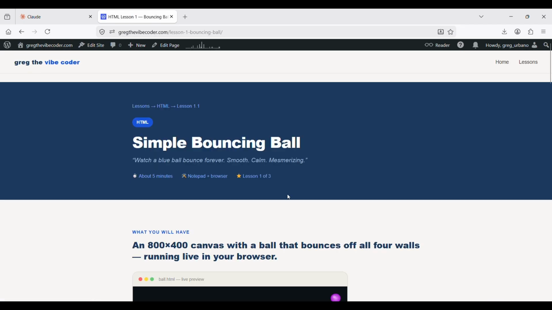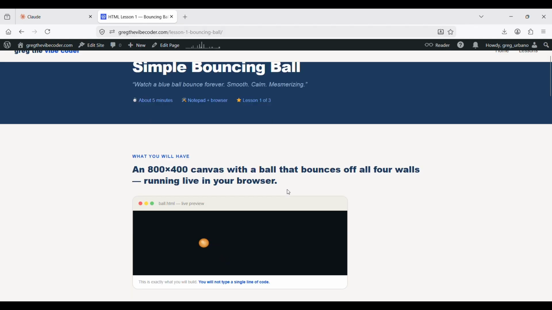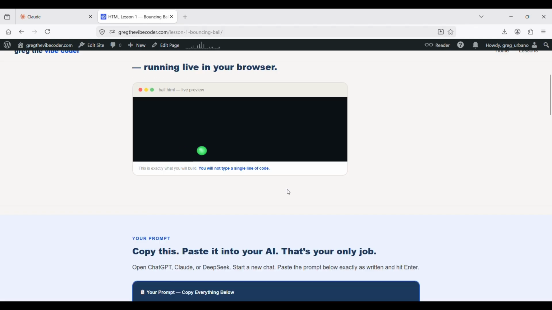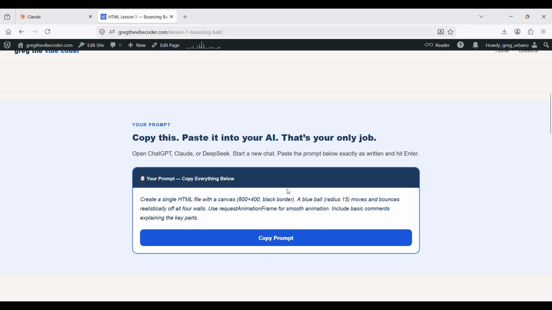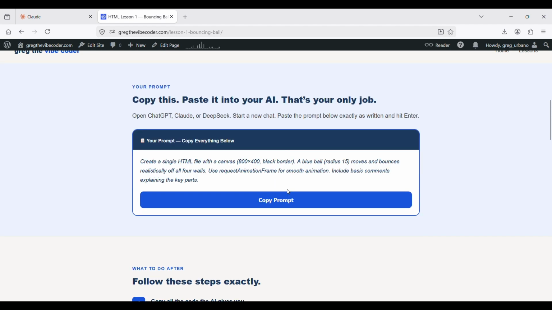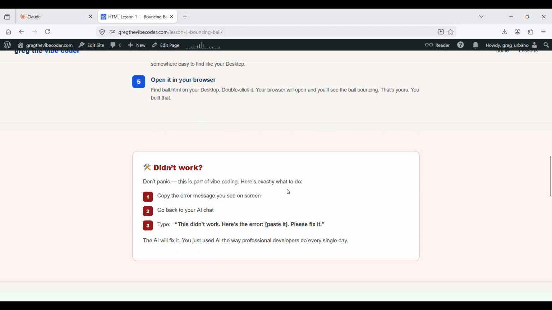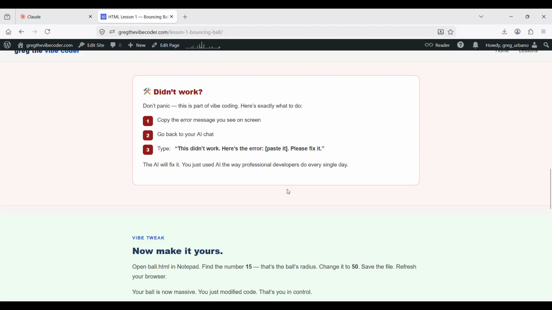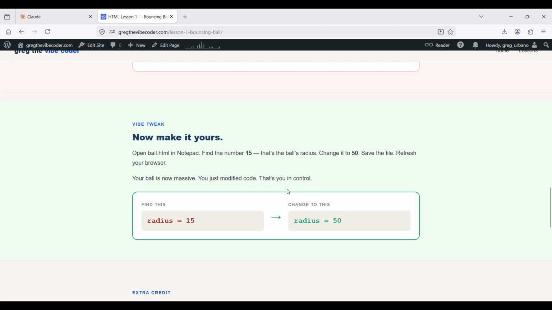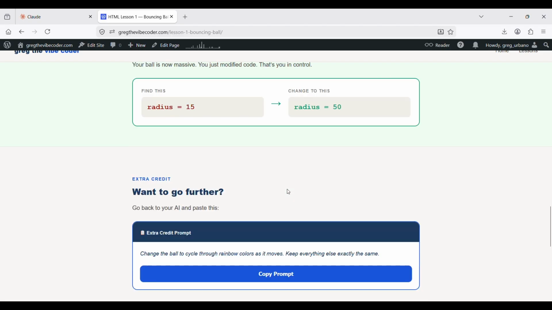Welcome to Lesson 1.1 HTML Bouncing Ball. Your only job is to copy this prompt and paste it into an AI chatbot. Each lesson clearly outlines the steps needed to complete the project, how to fix things when it doesn't work on the first try, what your tweak is, and an extra credit prompt are included.